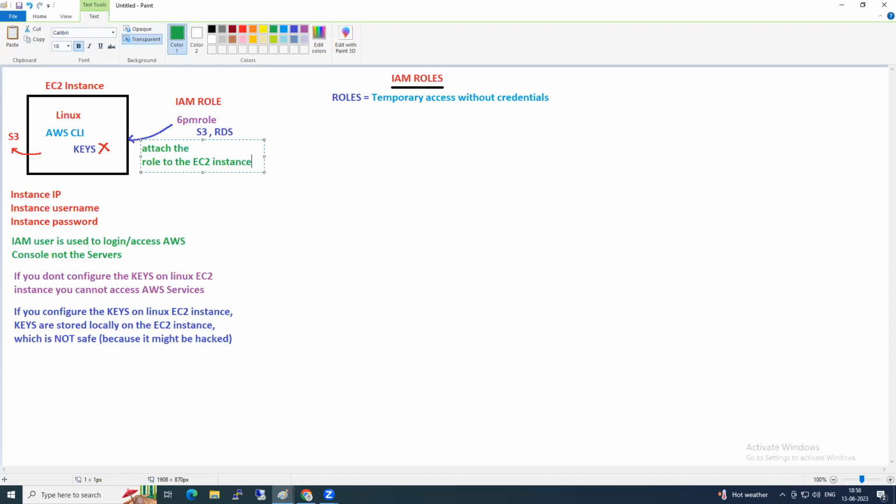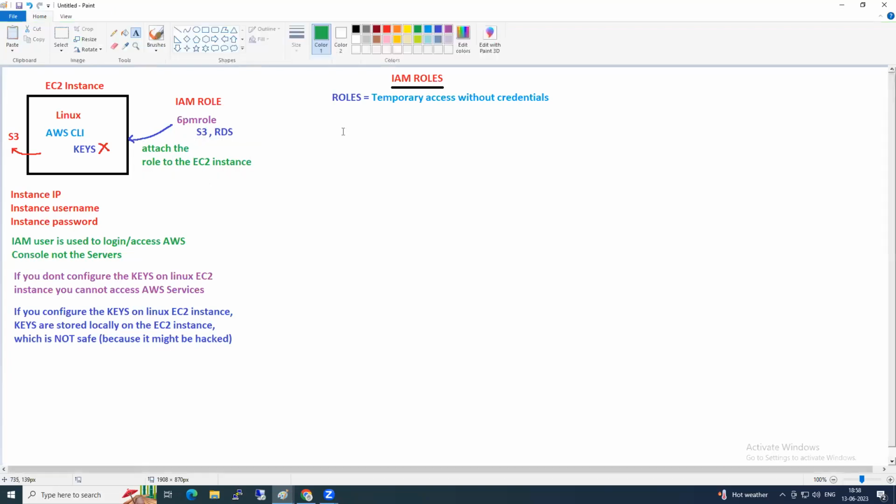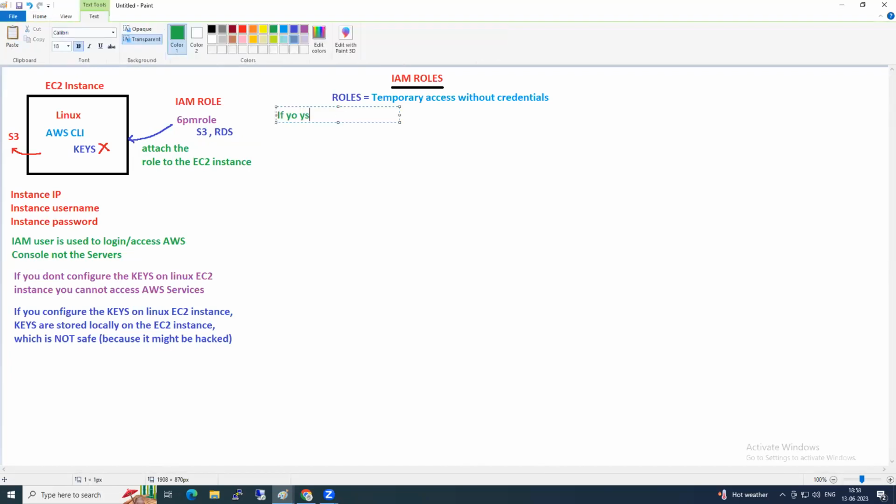So question here: if we use the roles, do you need to configure the keys on the EC2 instance? Yes or no? Simple. Very good. I'll write it here. If you use the role, we no need to configure keys on the EC2 instance. Very good.